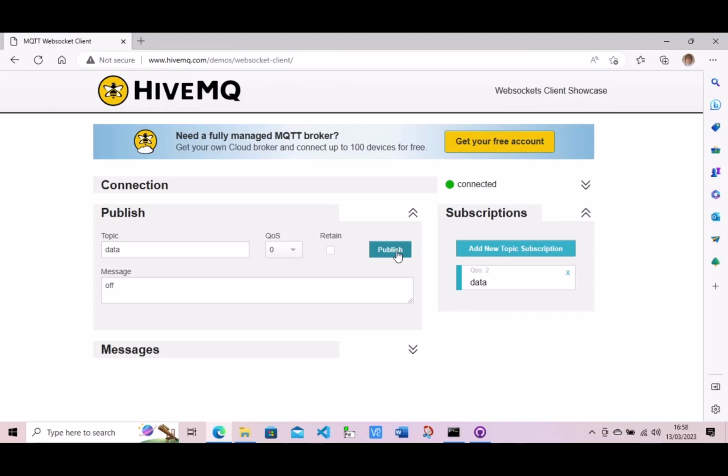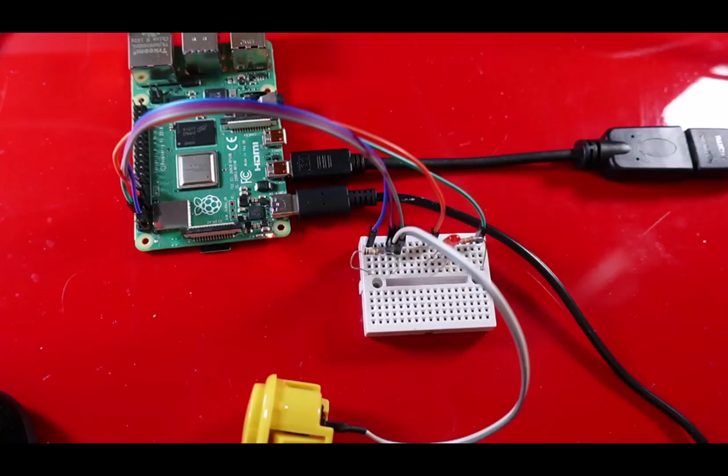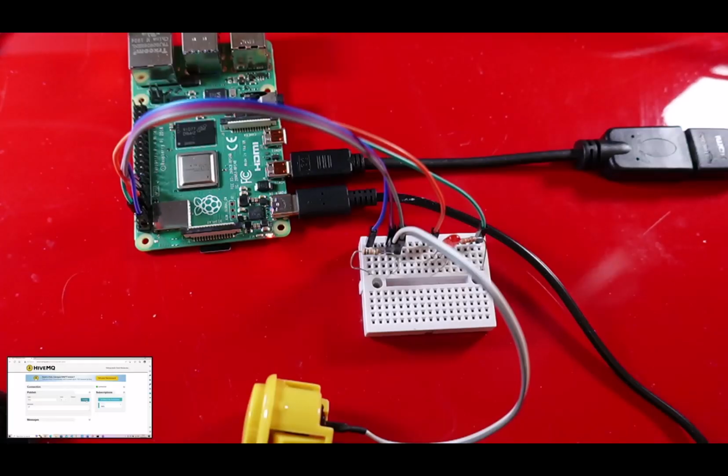I'm going to go on to the camera that shows me the machine. I'm going to turn on the tiny. It's going to be very small, but you'll have to take it from me that I'm going to type the word on and press publish, and watch what happens to the light. It comes on. If I type the word off and press publish, then the light goes off.